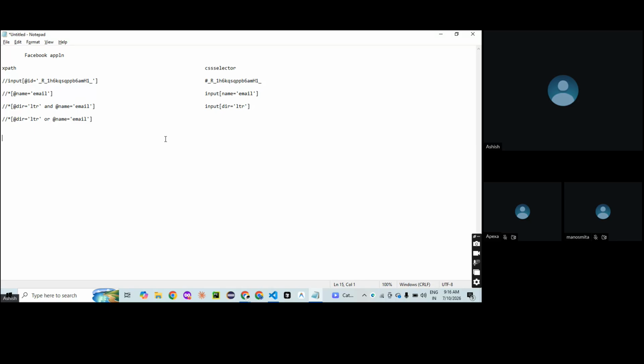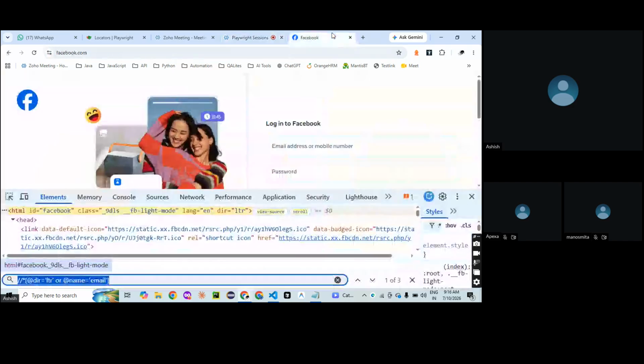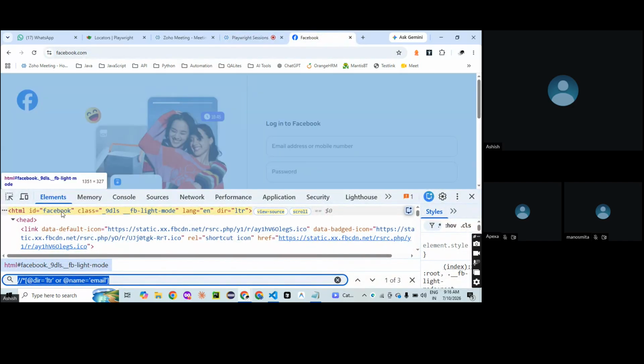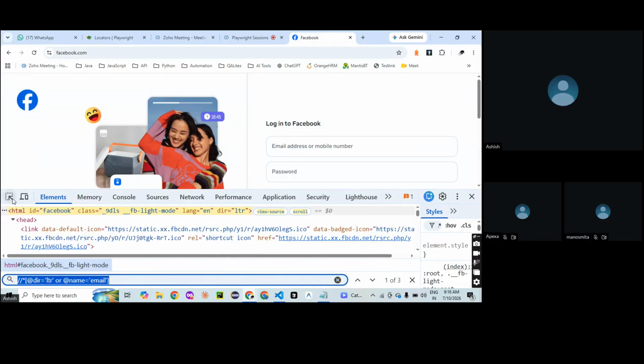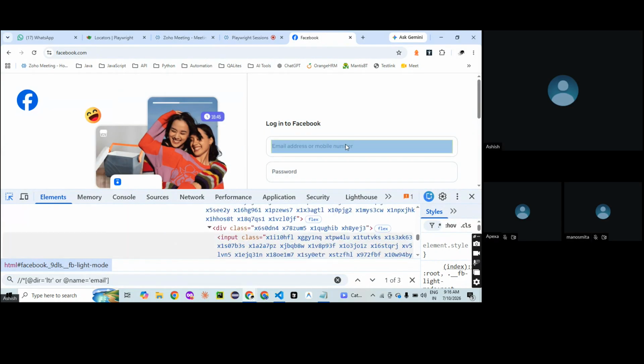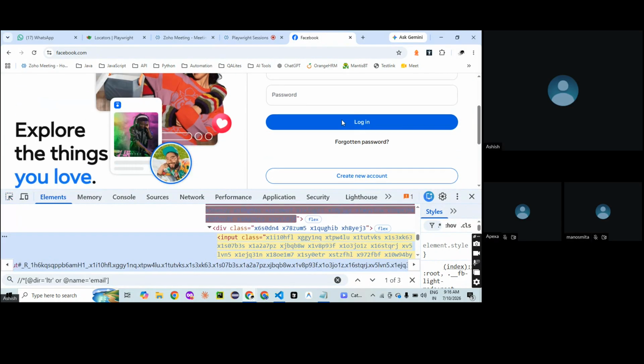Now this is XPath and CSS selector basics. Same goes for your class. So if you see this HTML ID, let's go. Or we will go with button, this modern button. We might have different.